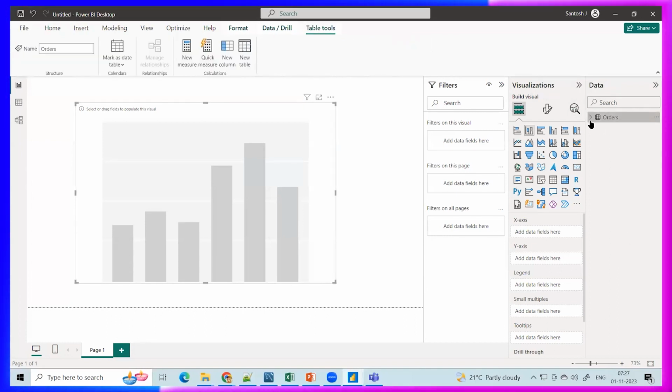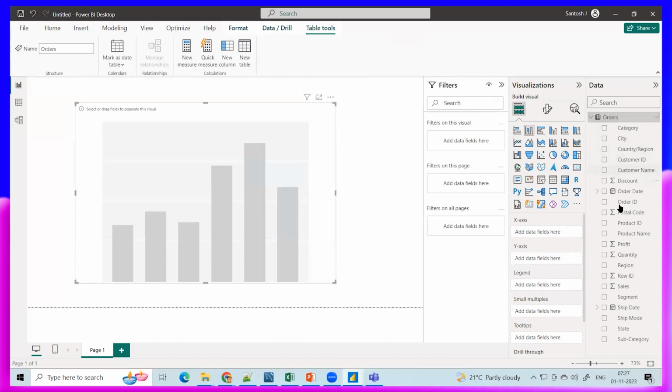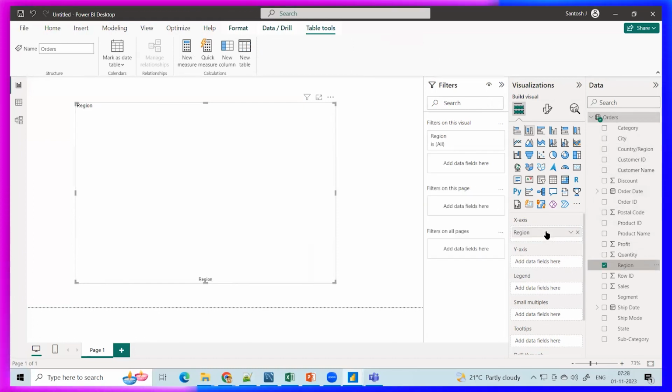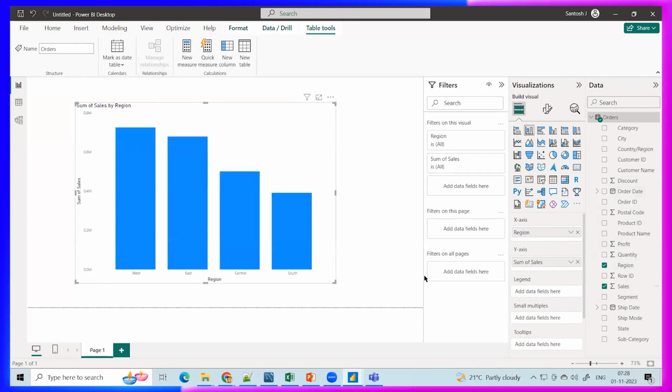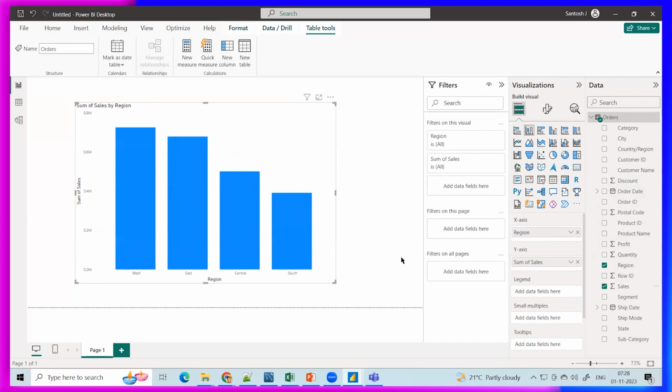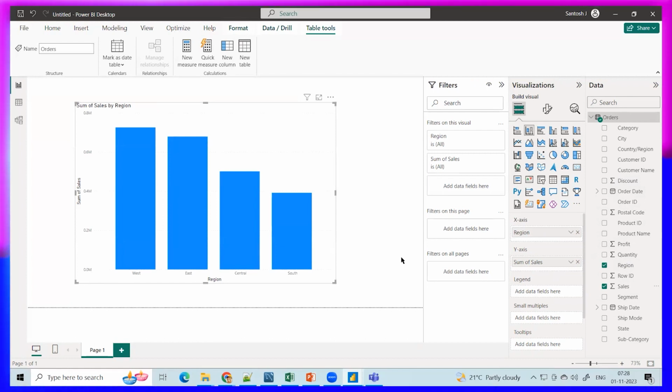I'll open this. I'll simply take a region and place it in this form. And I'll simply take sales and place it in this form. The first visual is completed without even writing a single line of code. First visual is done. Is it hard? For every visual, there is a form that will populate. Now I'll tell you where the challenge is.